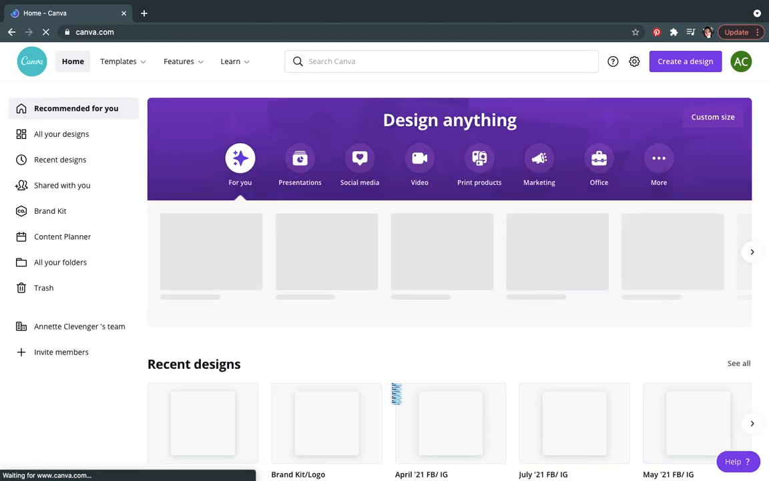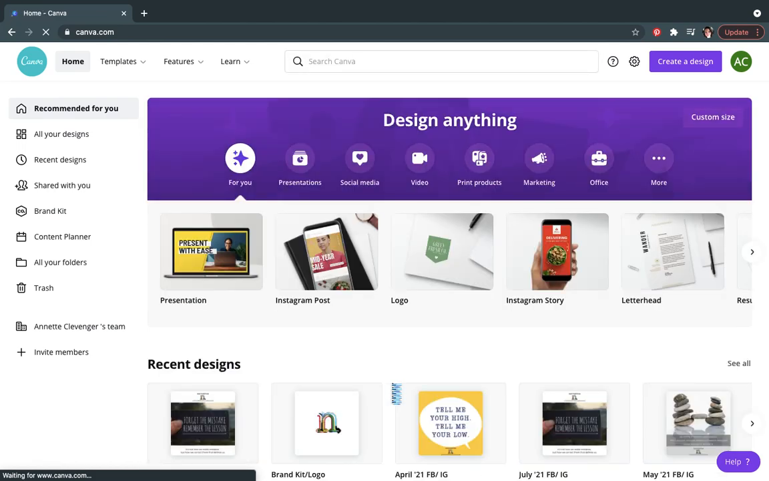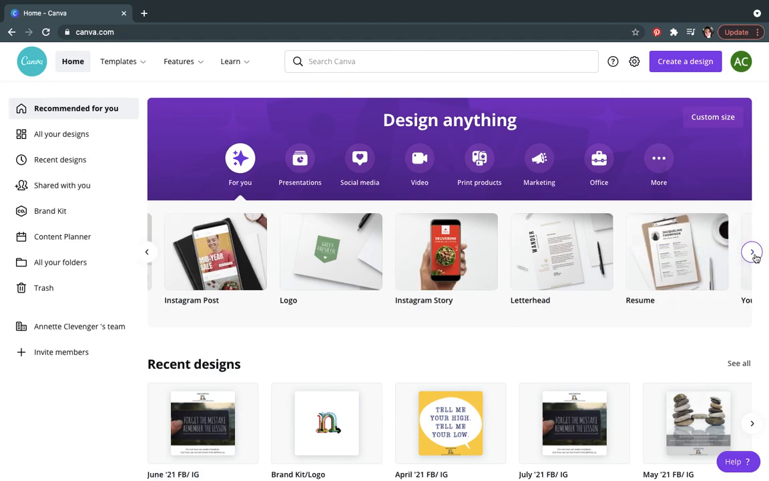it will take you to your home page. Your home page, there's all kinds of things. There's various ways ultimately to get to what you need to get to. So you can look right here and see all the different templates they have.